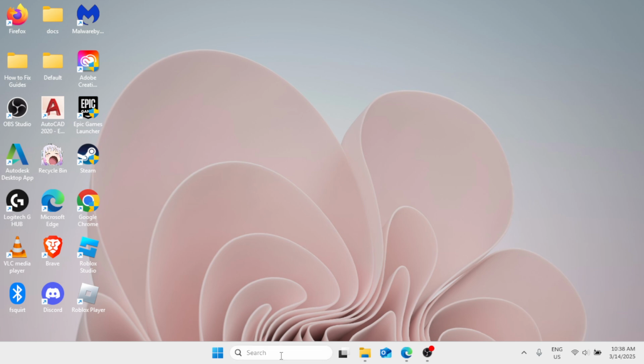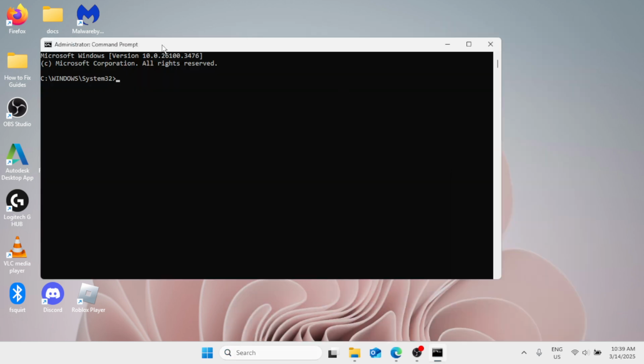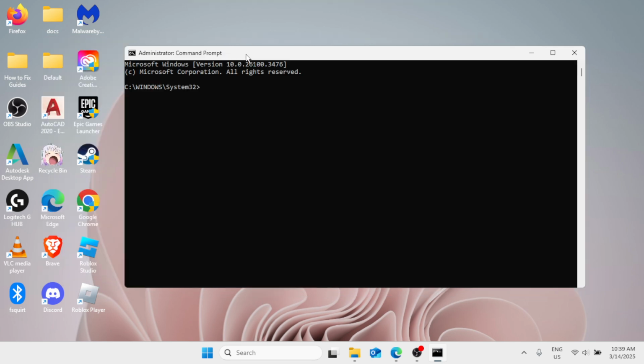Go ahead in the Windows search bar and type CMD. On the right pane, click on Run as Administrator. Now in this black window, type this command: sfc /scannow. It's sfc space /scannow. Hit enter.